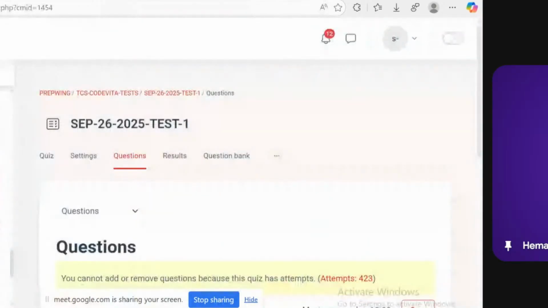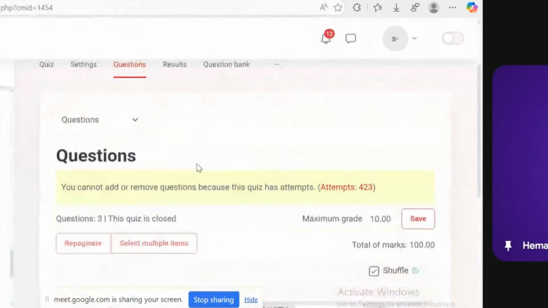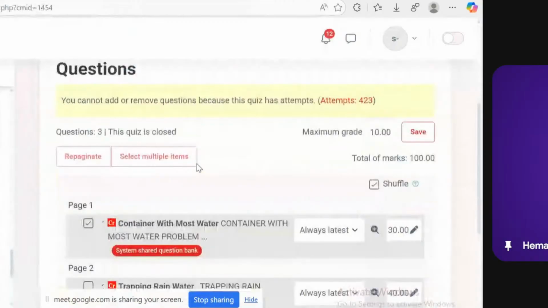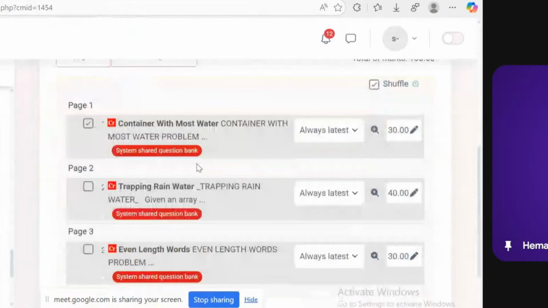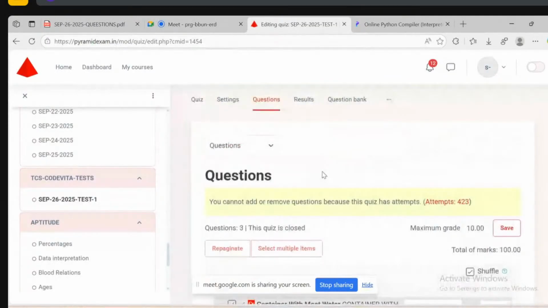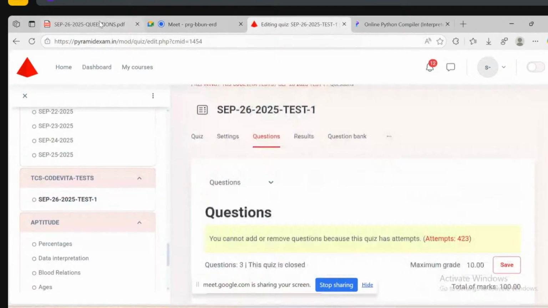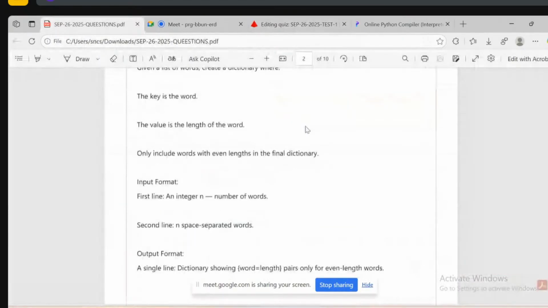So today we'll discuss these 3 questions in TCS, TCS code VITA. We'll solve 3 easy level questions here in this pyramid portal. So now look at these 3 questions, guys. First, look at the first question.